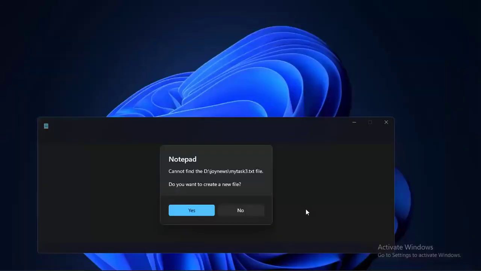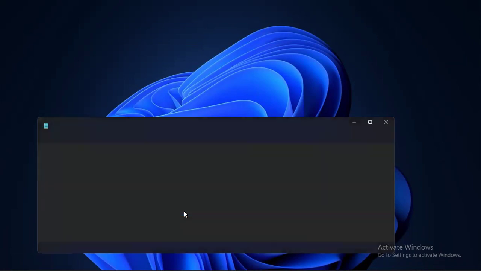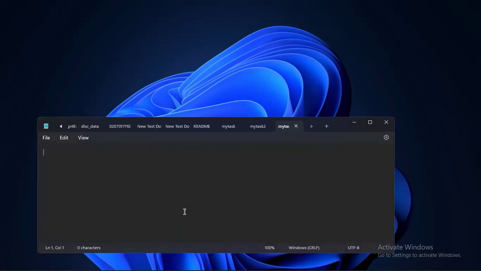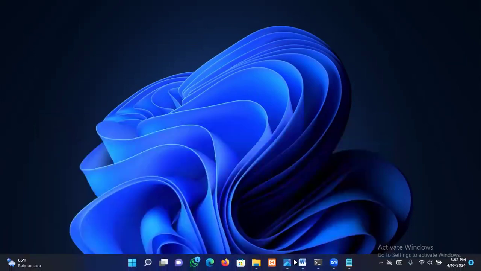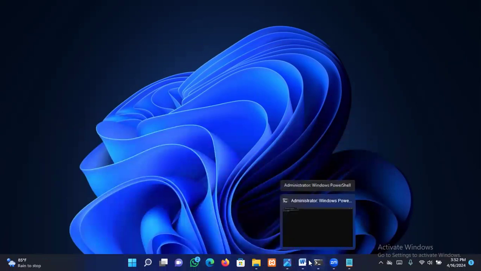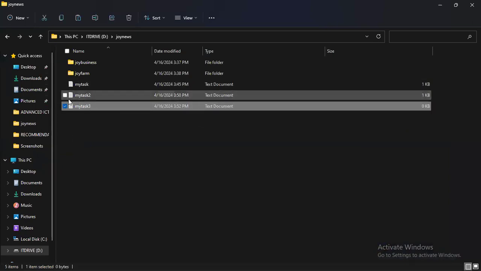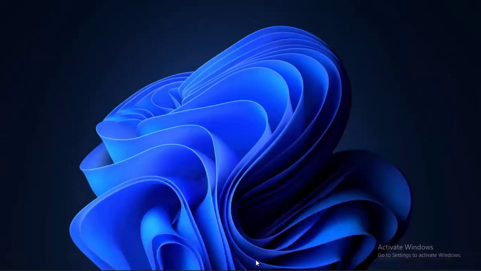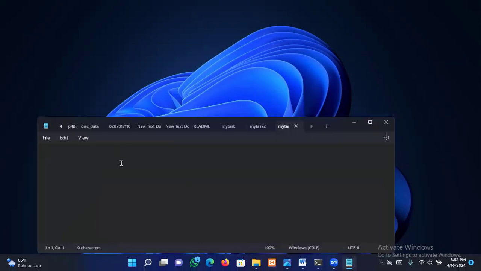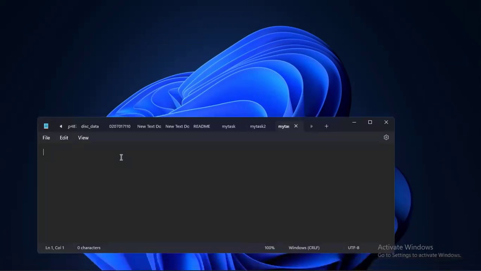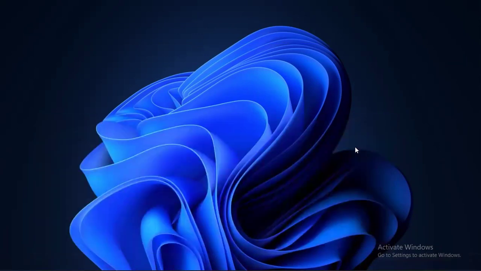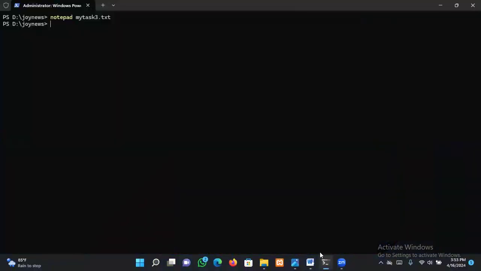Okay, so you can see it has opened it. The moment you do that, do you want to create a new file here? Yes. Okay, so let's go and check. So here it is. We have been able to create this one here. So whatever you want to type, you can type here. So that is also a command to create a text file.